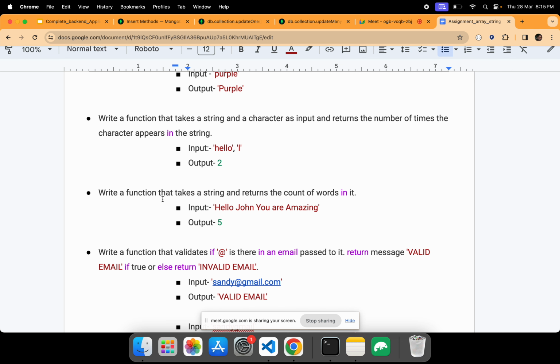Next problem is write a function that takes a string and returns the count of words in it. See, this is one complete string, right? So how many words are there? 1 2 3 4 5. So the total is 5 words. You have to write a function that takes a string as input and returns 5. So how many words will be there with a space? That many words will come.